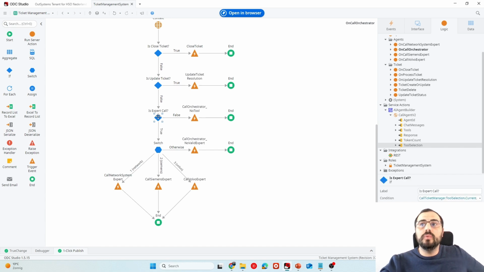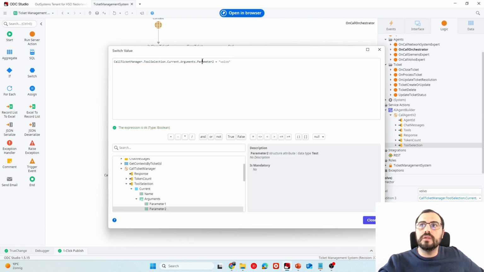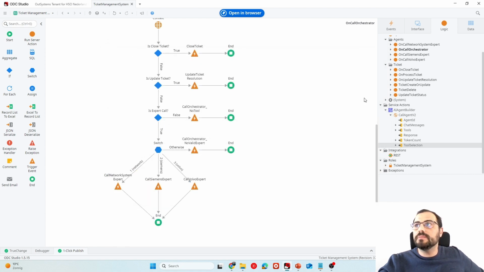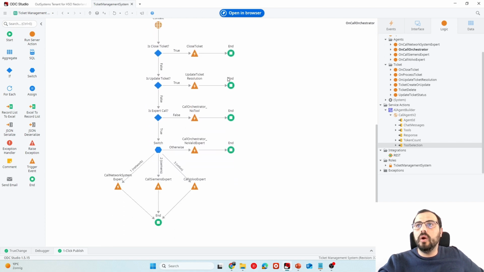Then if it was indeed an expert call, let's go to the switch where if the parameter tool equals network, call the network's expert. If it equals Siemens, call the Siemens. If it equals Volvo, call Volvo. And you guys can see here that I'm basically checking the parameter tool. So this is the way the orchestrator works. You can see that he always ends on calling another event.